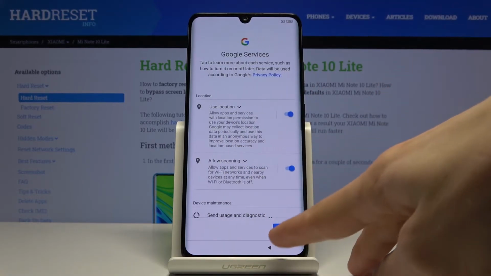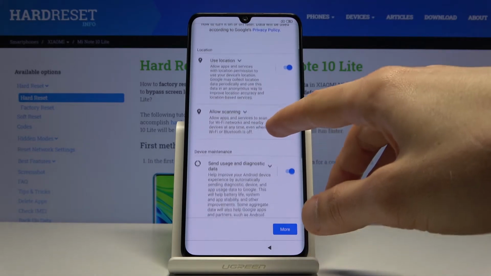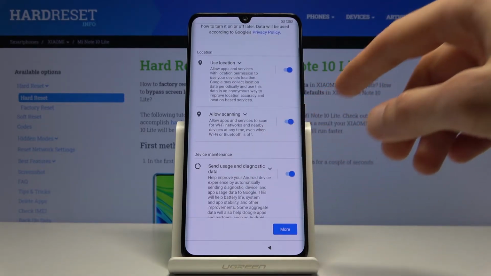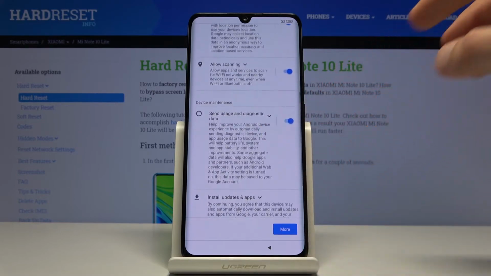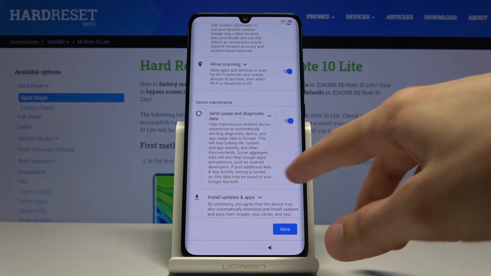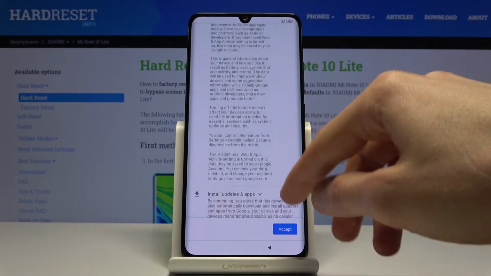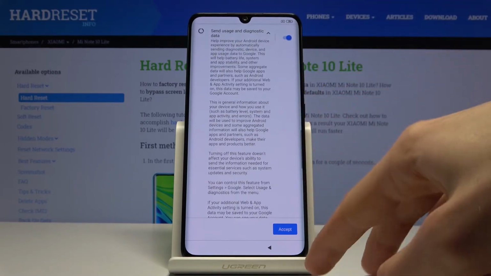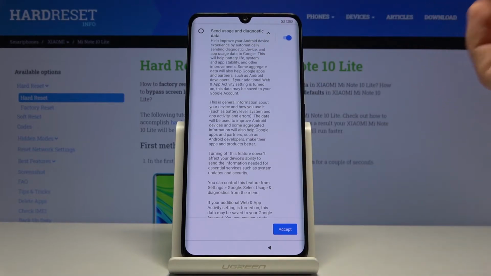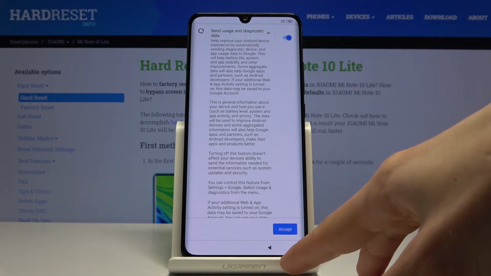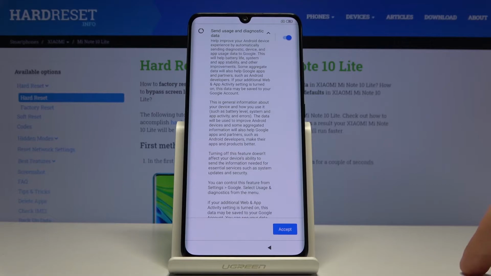So let's go further. And Google services, so you have a couple of different services like location, scanning, and send user and diagnostic data. So you can agree to them. If you're curious what they do, you can expand the description right here and read exactly, and deselect or select it however you want. Then let's just tap accept at the bottom.